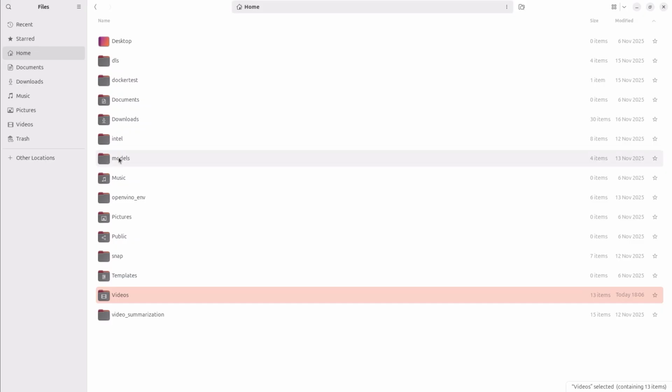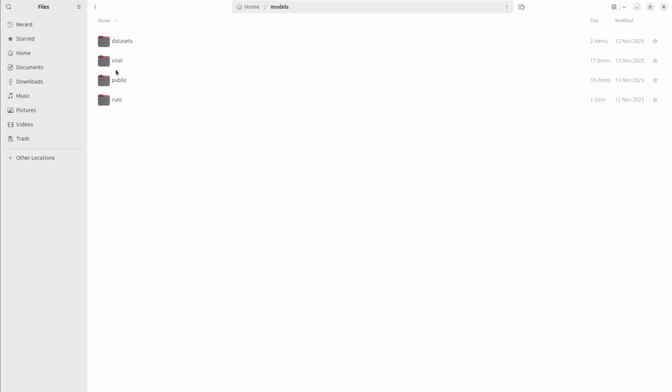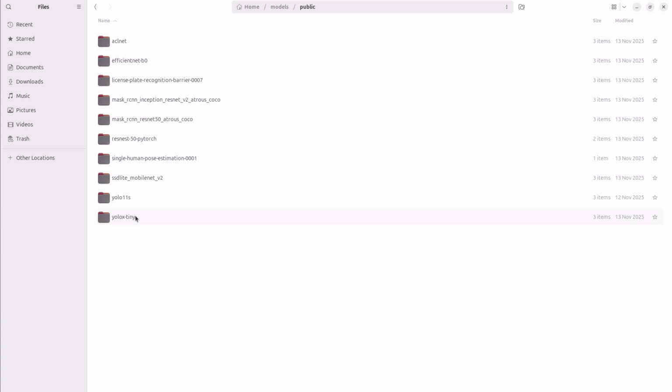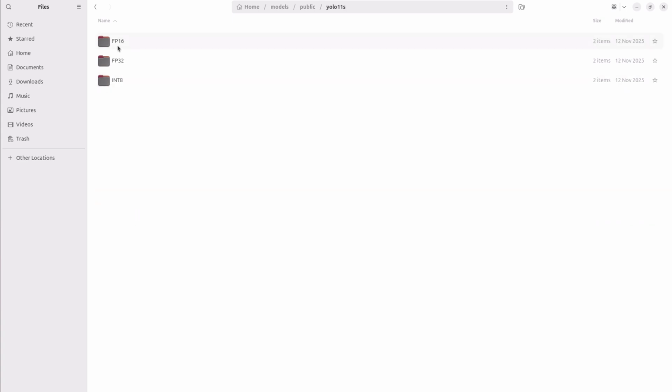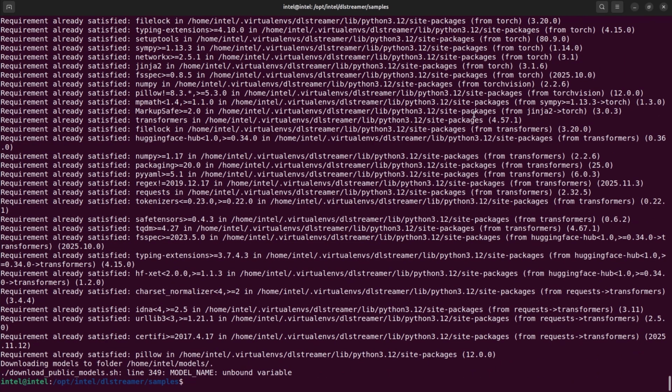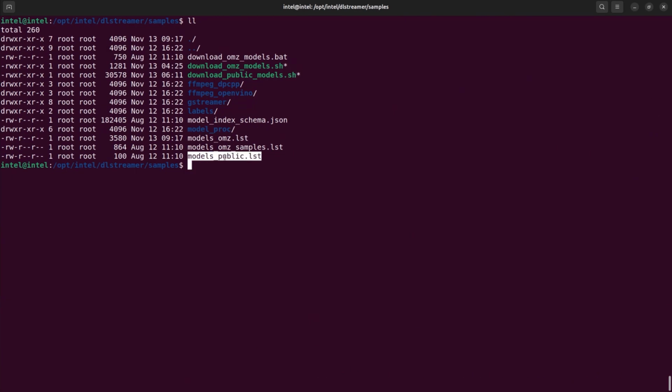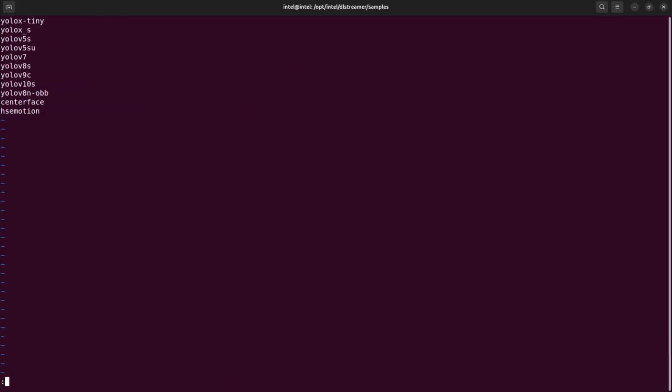You can find the models under Models, Public, then the name of the model and the format. This is an IR format, a format that OpenVINO can execute. You can see here the XML and the .bin files. Models are here and we are done. The list of the models could be found here. Feel free to edit the list.